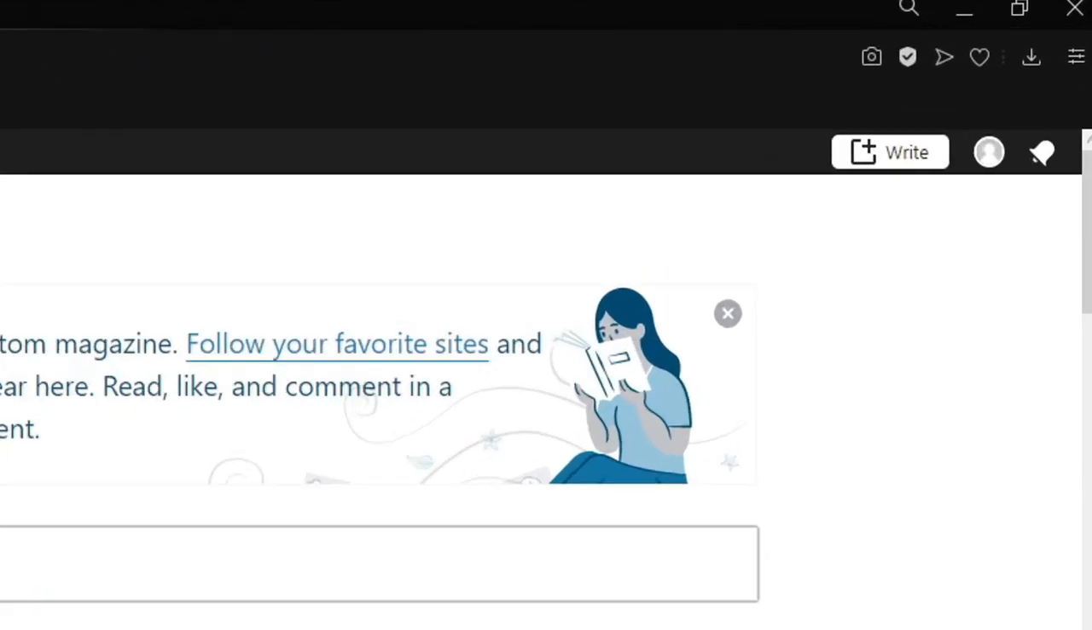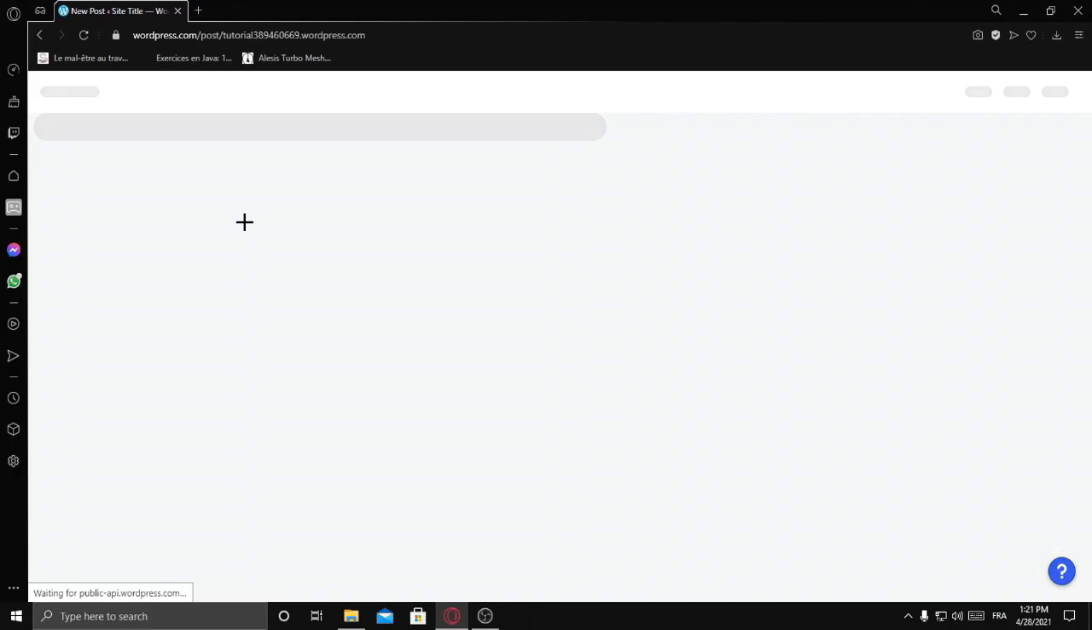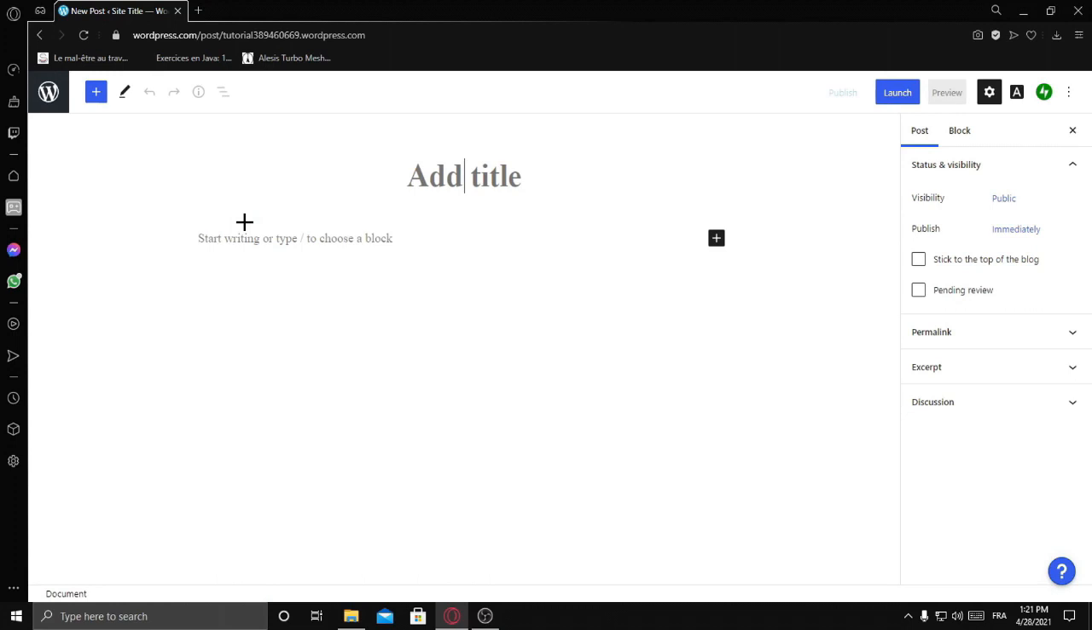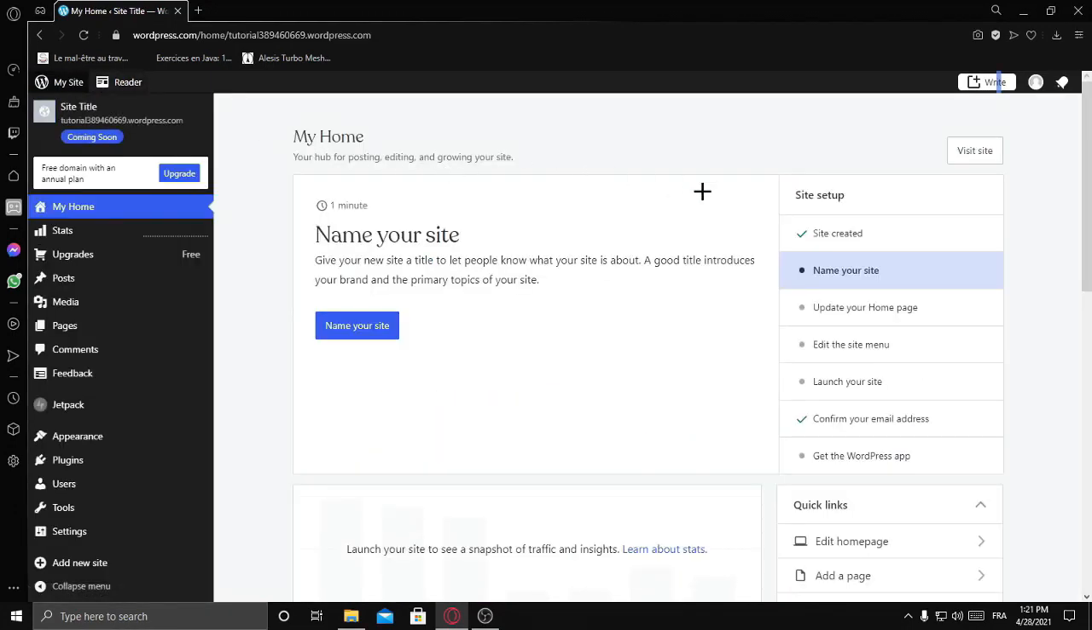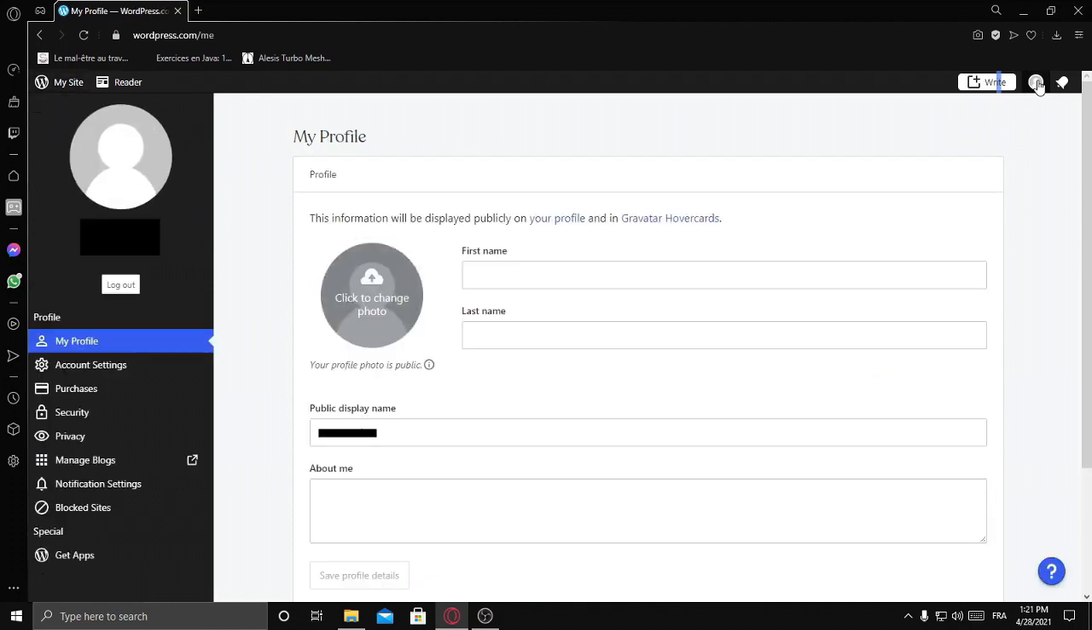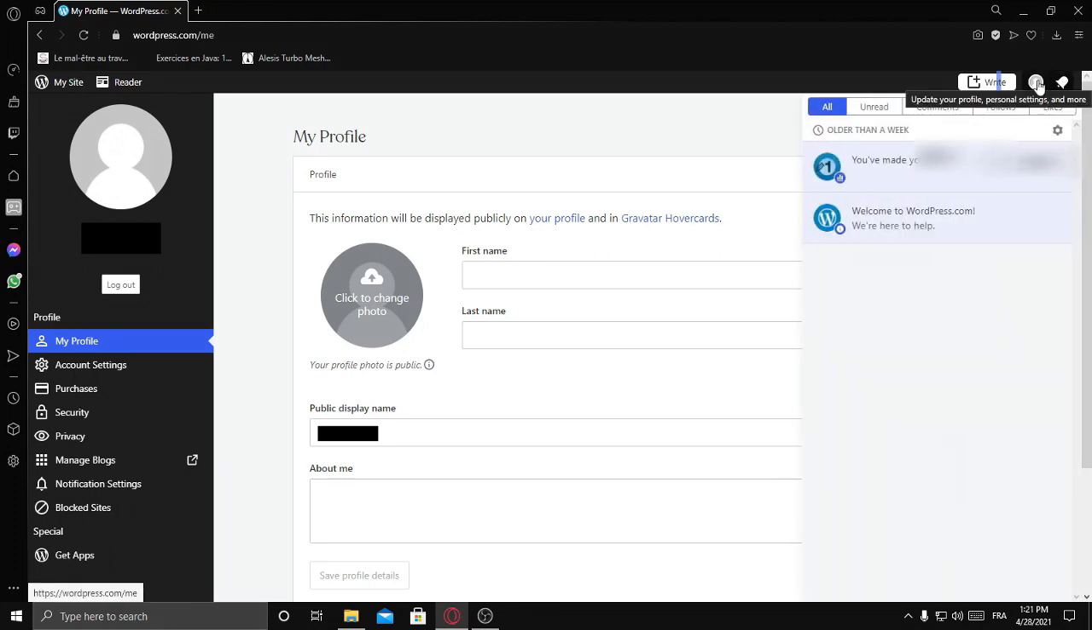In the top right side of the toolbar, if we click on the Write button, we can write and edit a new post for our website. We also have a My Profile button that allows us to update our profile, personal settings, and more. And finally, we have a notification button where we can manage our notifications.